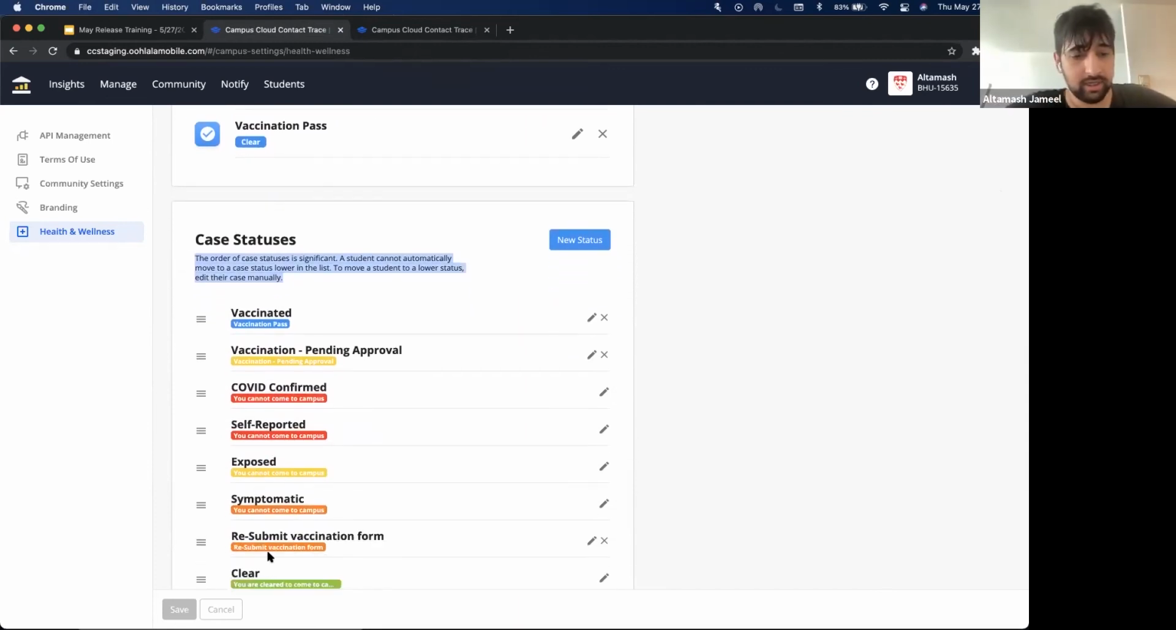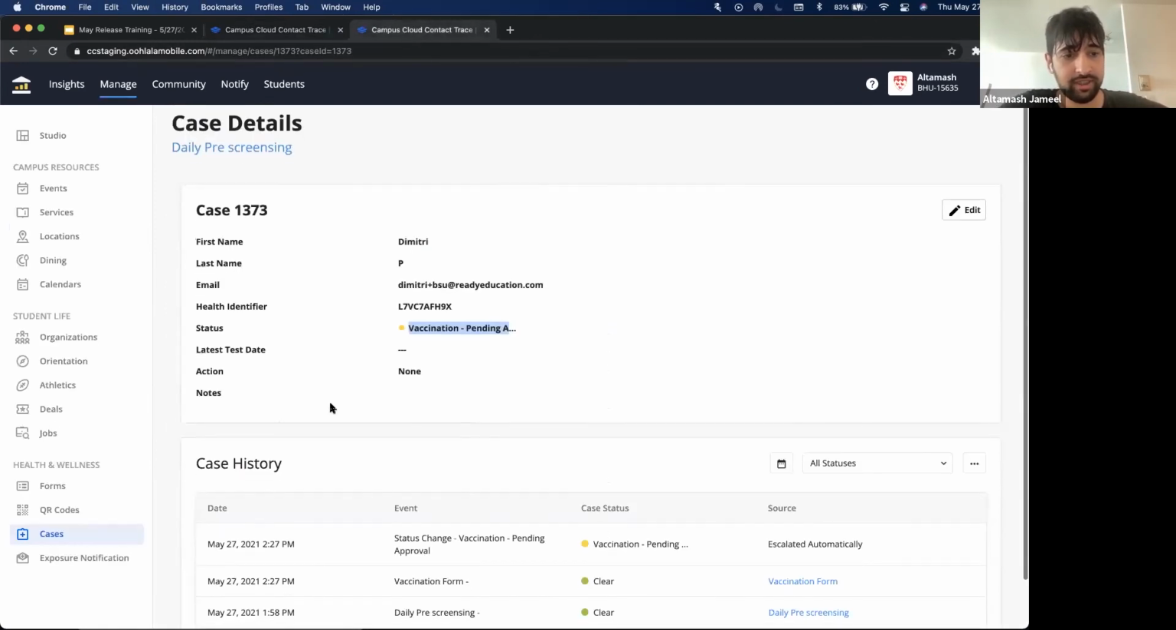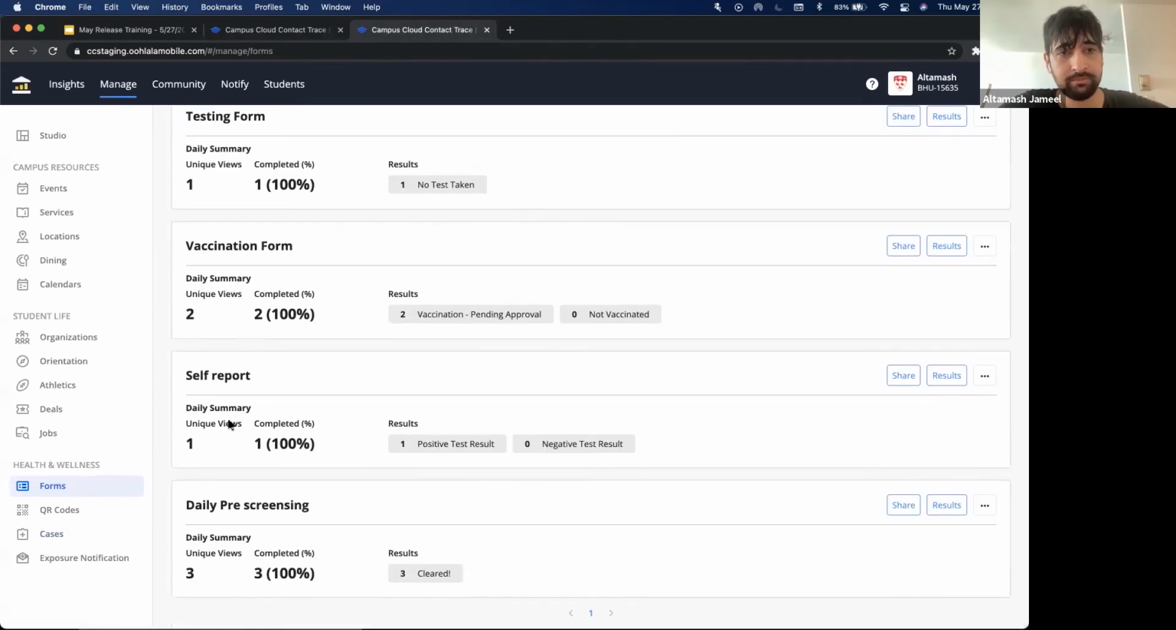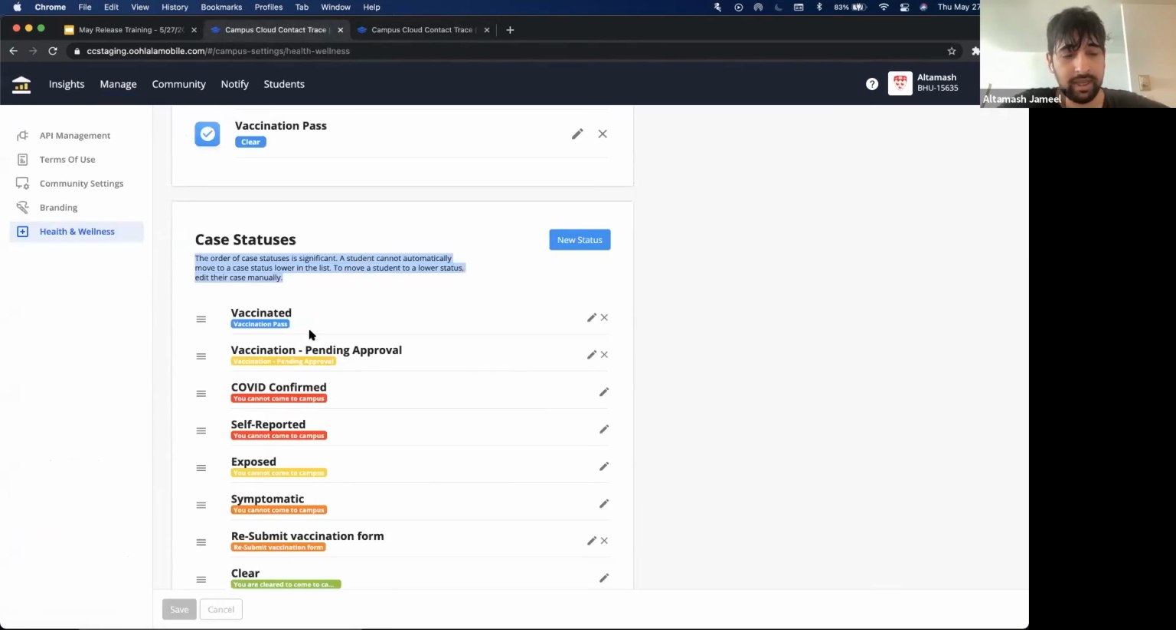In that case, you can set up a similar workflow to this for vaccinated. If you're fully vaccinated, you're good to go, and you can use the vaccination form that we have over here. You can also set up your daily pre-screening form as well. And if a student is showing symptoms, how you would set that up is you would have vaccination below symptomatic in this case. It's not ideal to have it set up this way because a student can always override their vaccination status, but if you would want to set it up that way, it can be done.